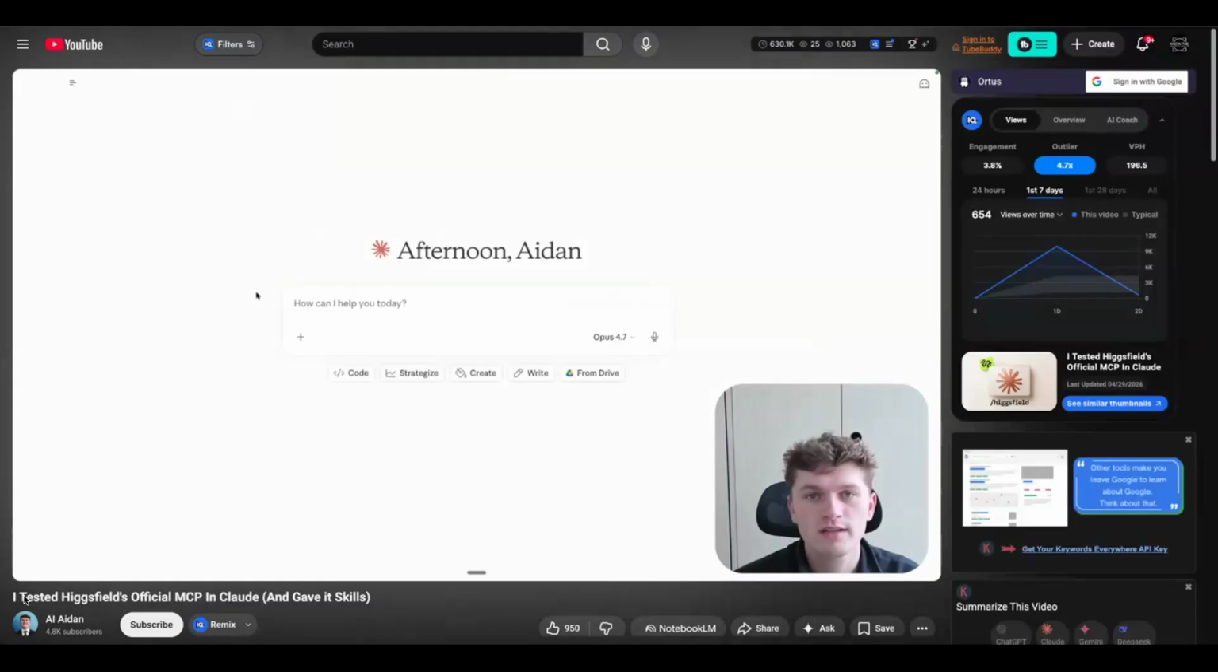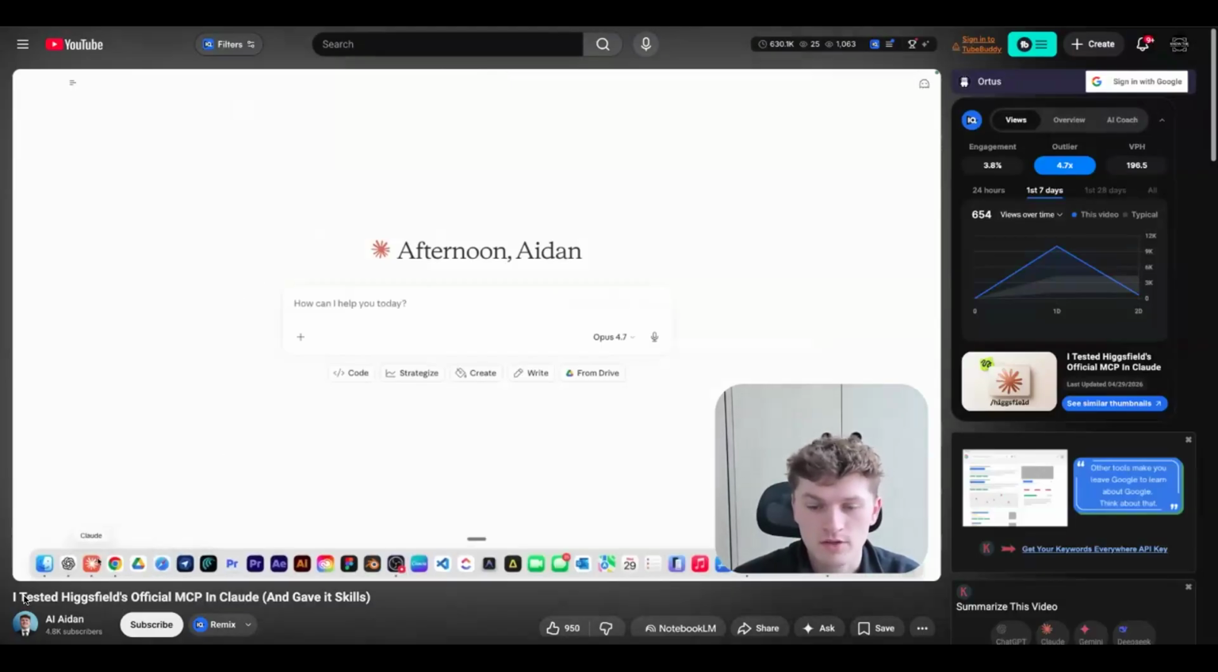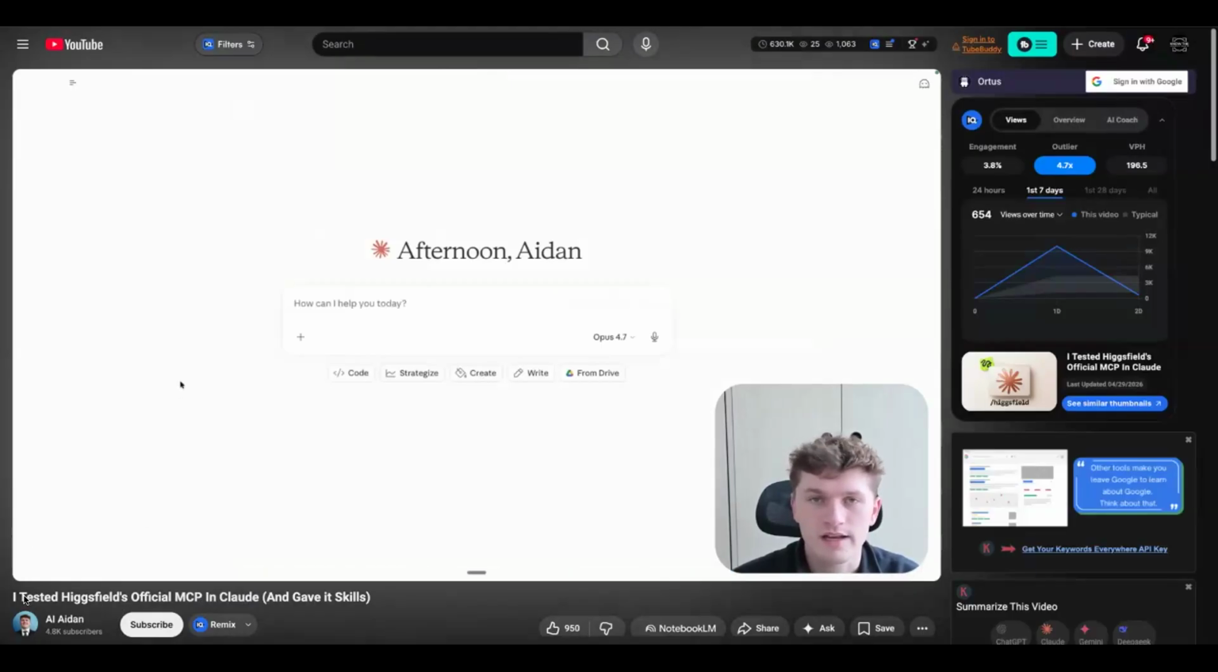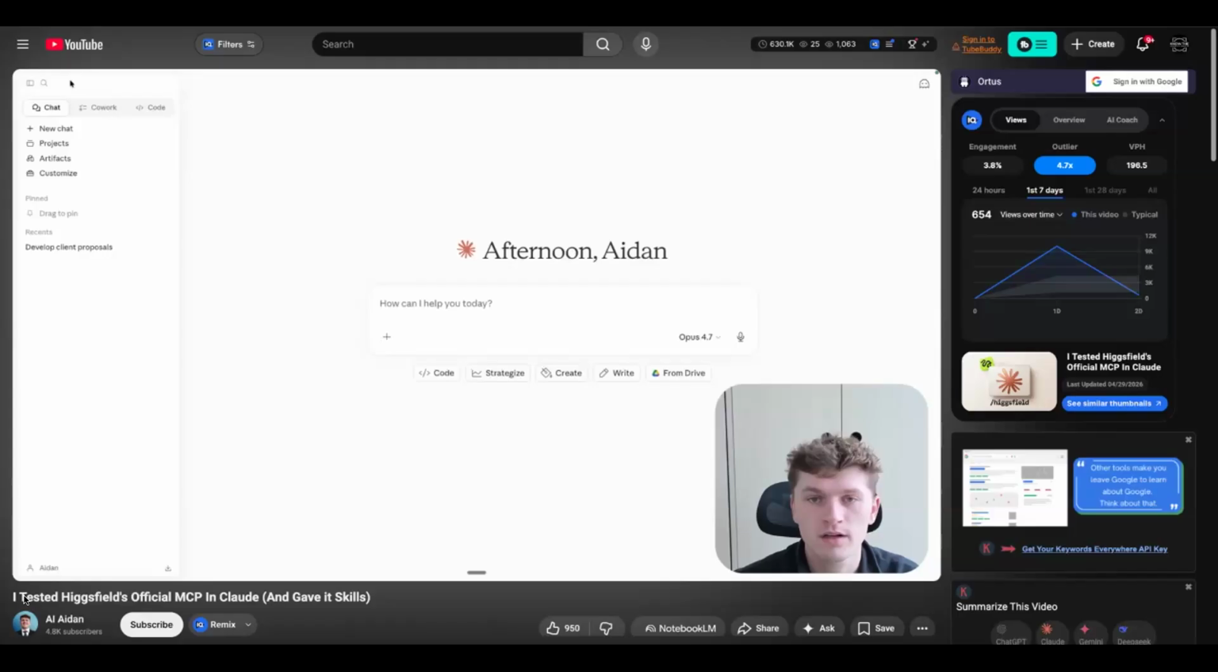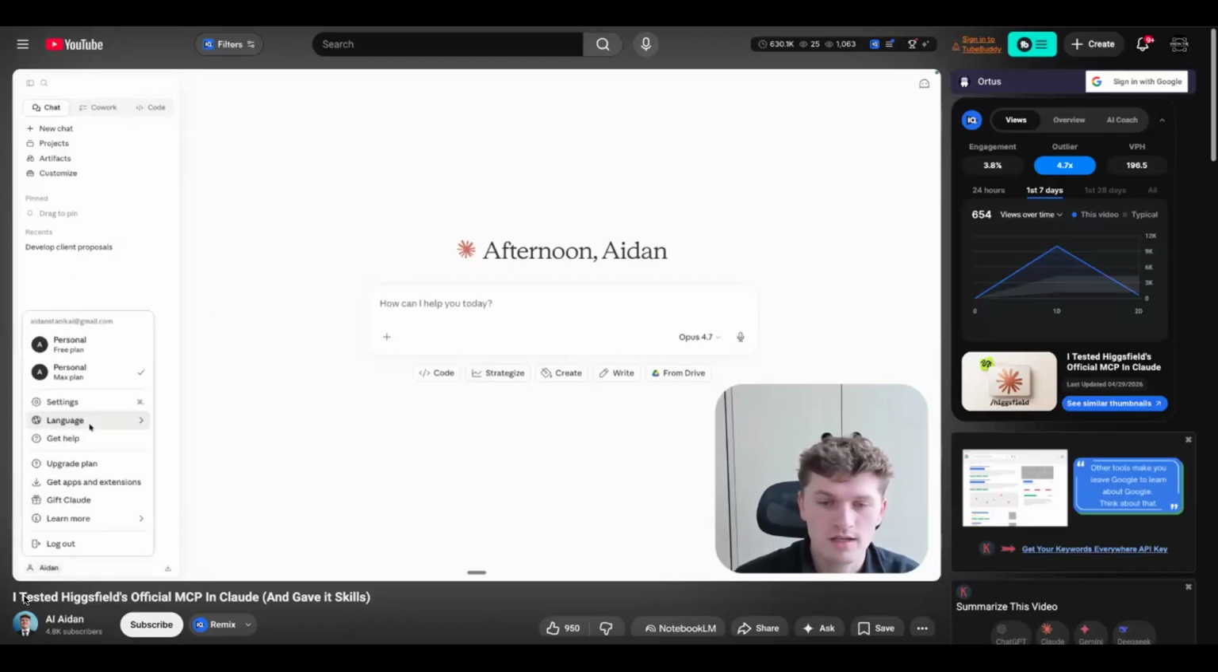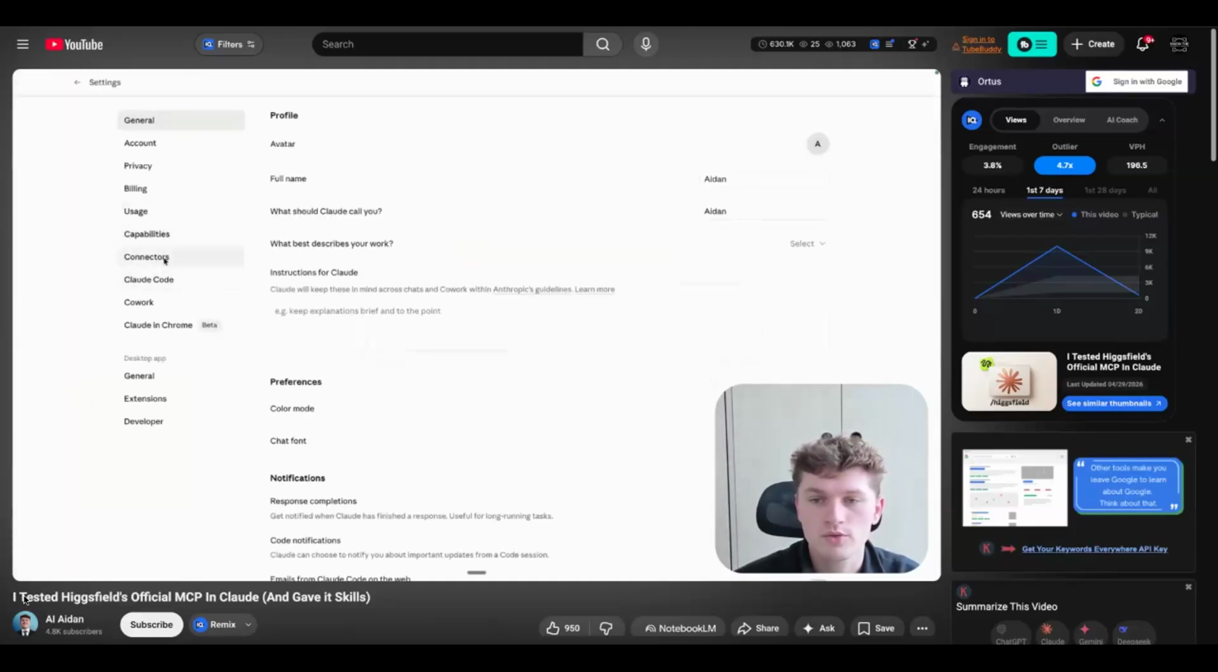So we're jumping straight into the Claude desktop app. This is where we're going to download the Higgsfield MCP and start working with it directly. I have the Claude desktop app downloaded. So again, just go to the Claude desktop app, download it, sign in. Now to actually get to the directory where we're going to set up the MCP, we're going to click on this button up here. This will pull up this left sidebar for us. We want to go to our settings. So click on your profile, then click on settings, and then go to connectors.